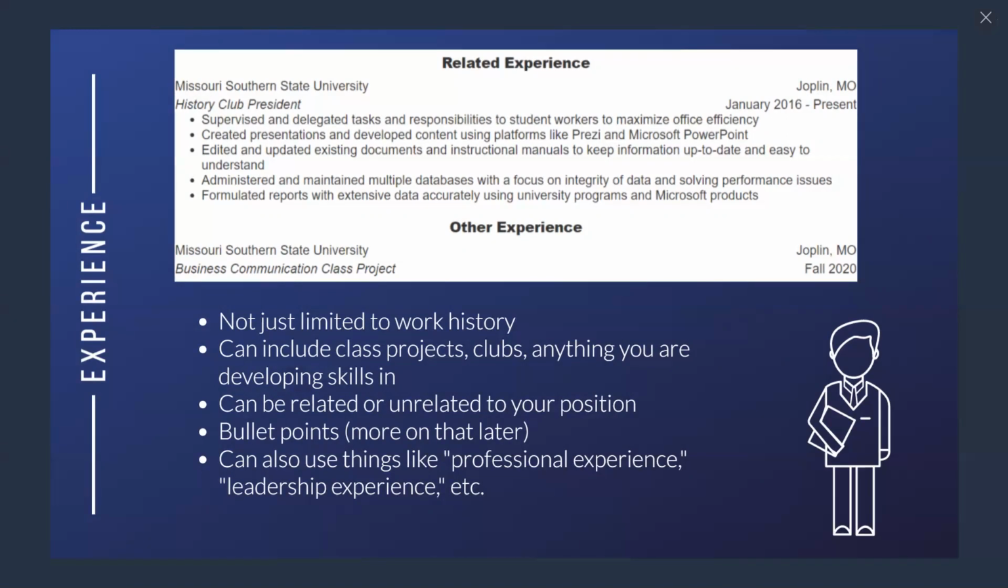We also have some flexibility. Maybe we want to call this leadership experience or professional experience. It doesn't have to stick to related and other. We want to make sure that we have a nice description of what that section contains. So those are able to be customized.